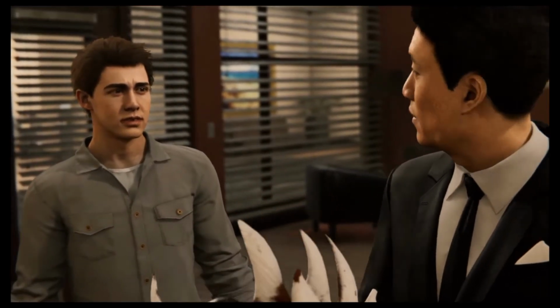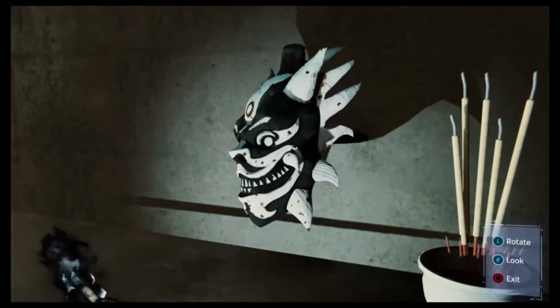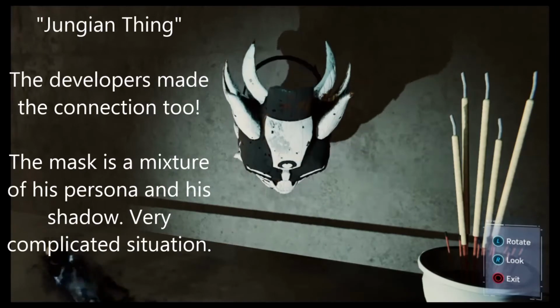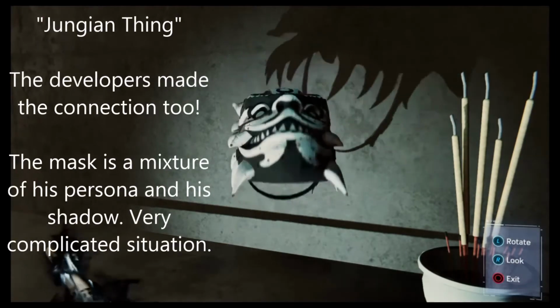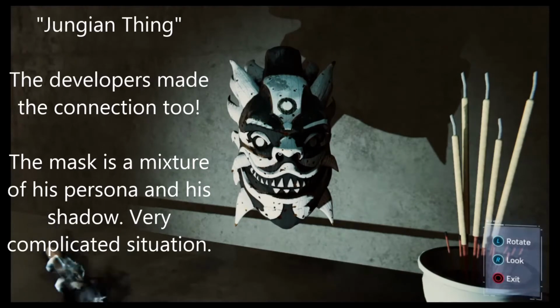In fact, Peter Parker himself even comments on this within the game. He sure is obsessed with masks. Is it a Jungian thing? Like, he needed to pretend to be someone else to let his darkest feelings out? Pretended to be a demon, until he became one.